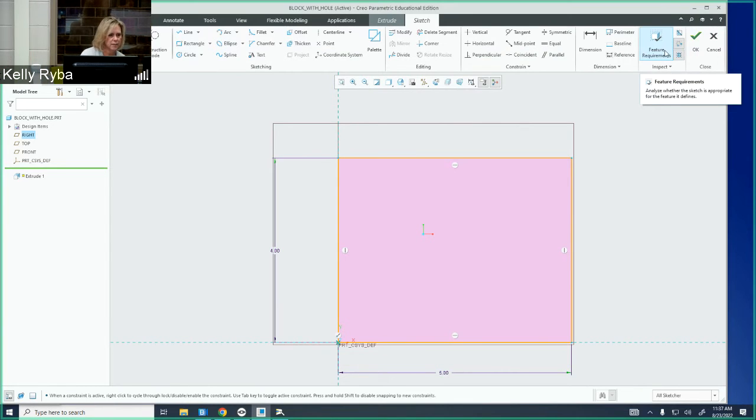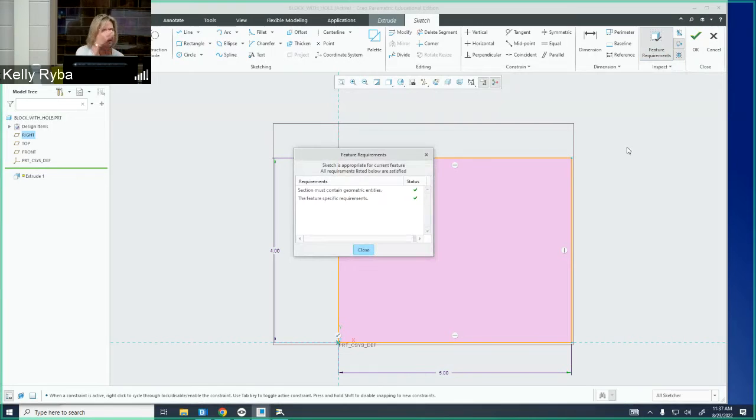So what I do is I hit this feature requirements, and now in this box, it has checked off a selection must contain geometric entities, and then the feature specific requirements are also met. Notice that I have 2 green check marks. If I had a more complex sketch, there would be a longer list here. But when I see all green check marks, that means I'm good to go. If I see any yield signs, or red on there, then I've got a problem and I've got to figure that out, okay?